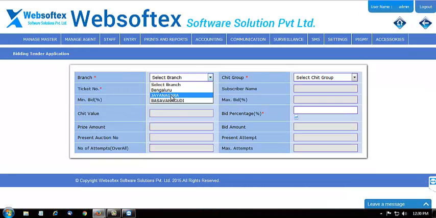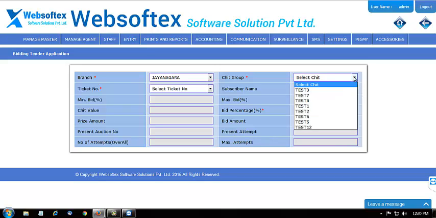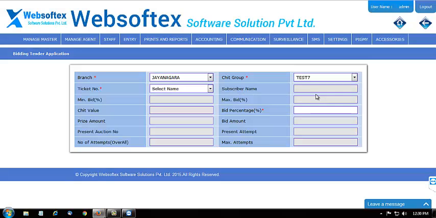You need to just select the branch. You need to select in which group you are going to place a bid, that is, you need to select the group name and the ticket number. If a customer logs in, this is the admin panel, that's why all the customer details are being displayed. If a particular customer logs in, only his details and only his ticket number will be displayed.